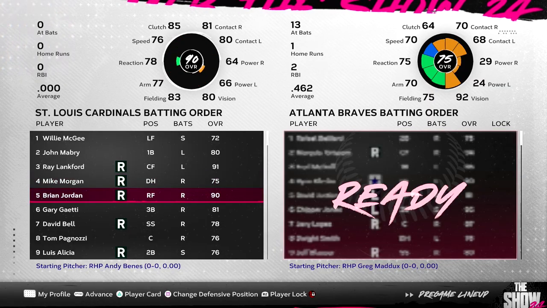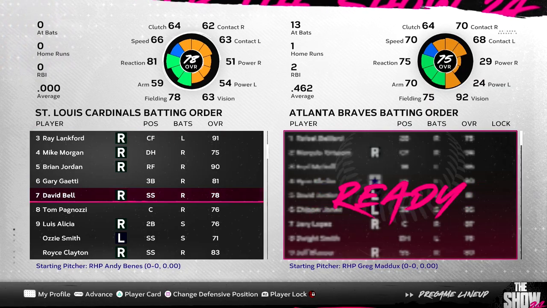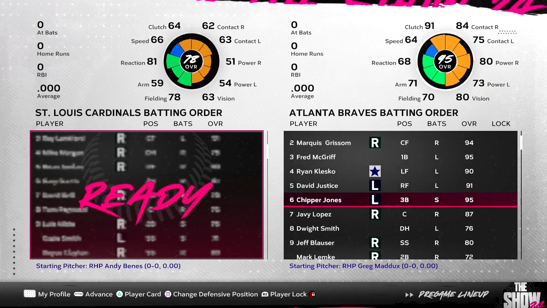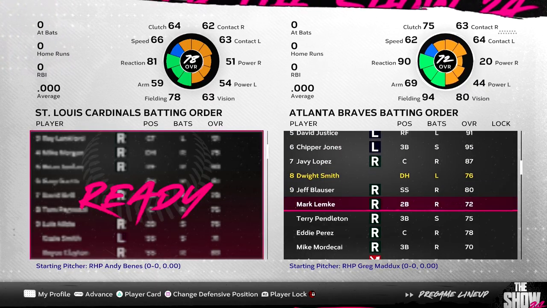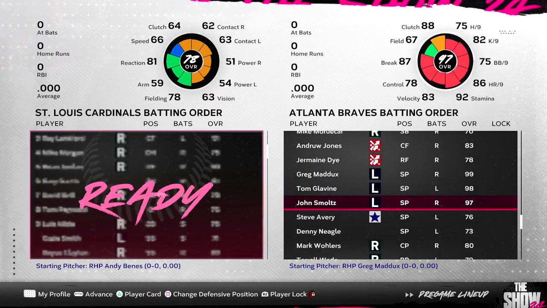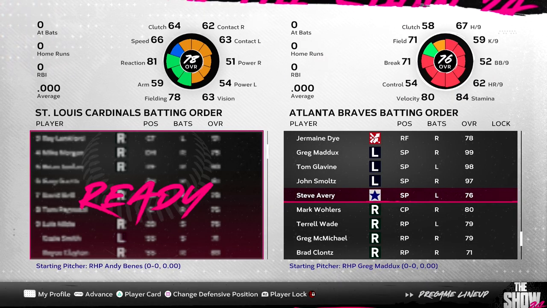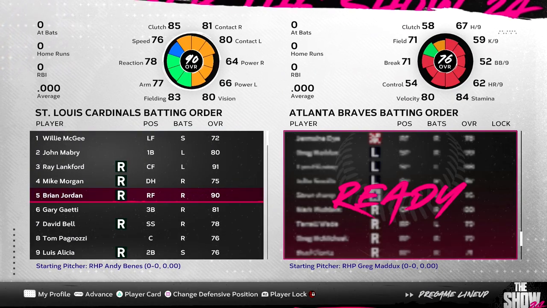And then we're going to do the same for the Braves. So we've got Dwight Smith as our DH, and we're going to keep Maddux, Glavine, Smoltz, and swap him out for Danny Nagel. So we've swapped out the DH on both sides.